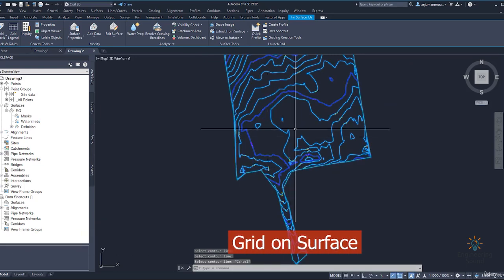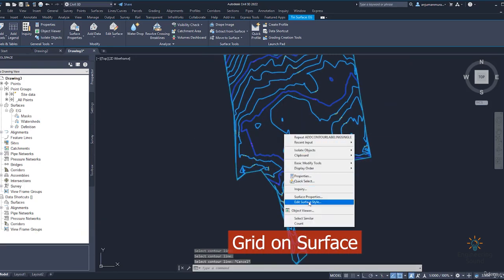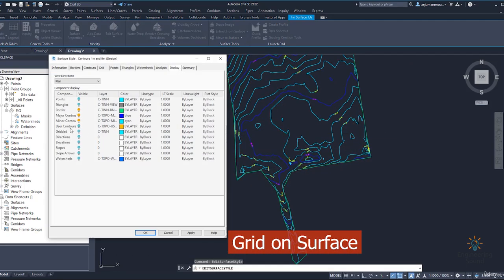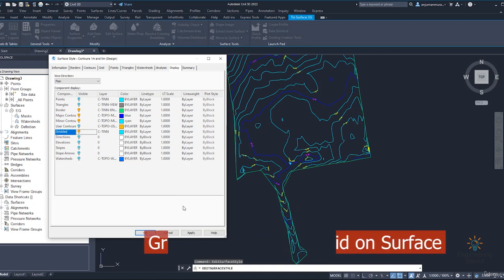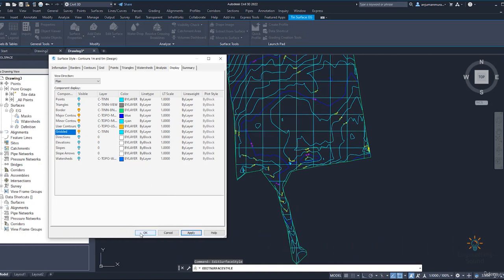So if you want to create the grid, you can just right click and go to edit surface style and go to display, and from here you can see the grid option. You can just click apply. Now you can see that your grid is here.